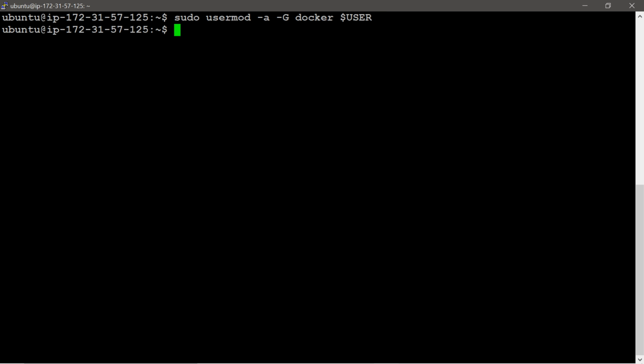It is added. Now I am going to run a simple image as a container. To test, we can use this command: docker run hello-world. Hello-world is the image name, docker is the command, and run means this image will run as a container.